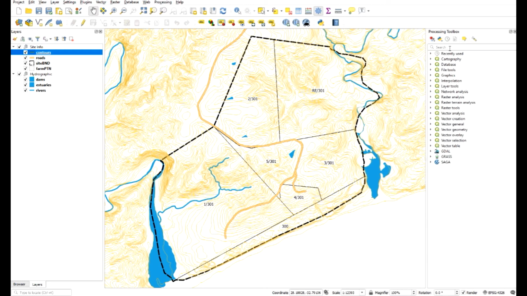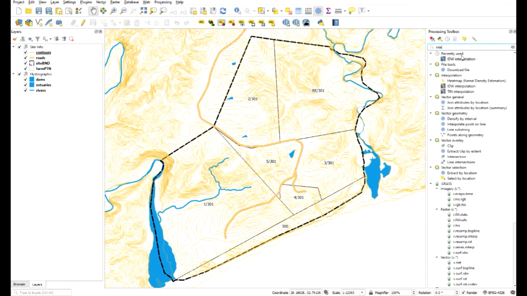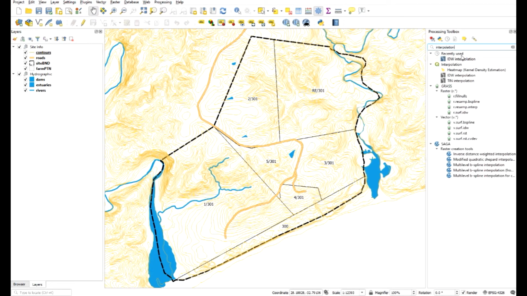What we want to do is search for a tool which is interpolation. So we're going to search interpolation, and there's a couple that pop up. The one we want to use first is the TIN. We want to create a TIN from the vector file.